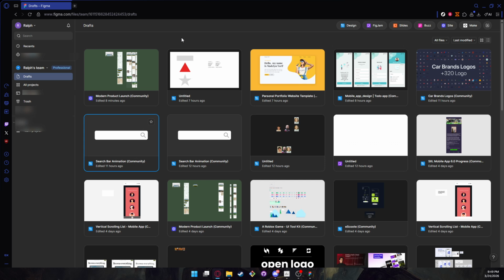If you already have a Figma account, great. Have your login details ready. If not, you can quickly create one during the process.